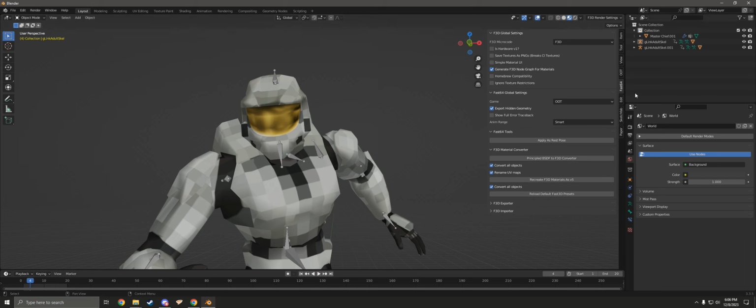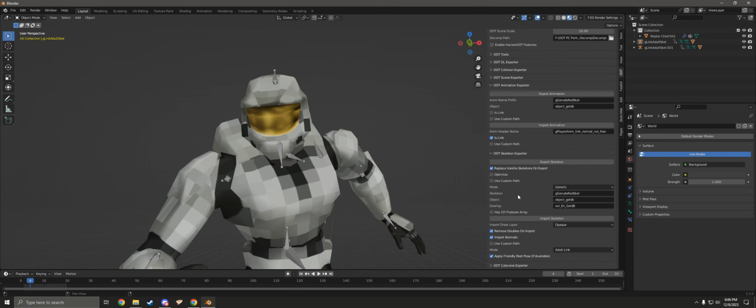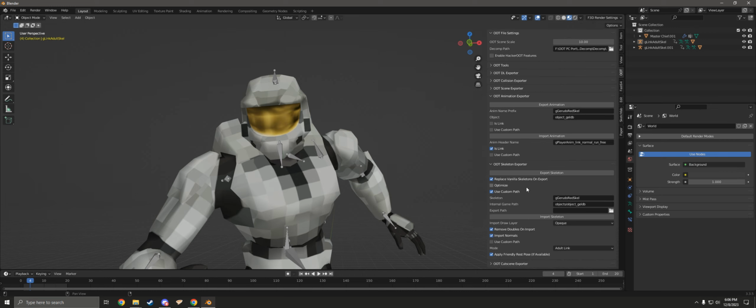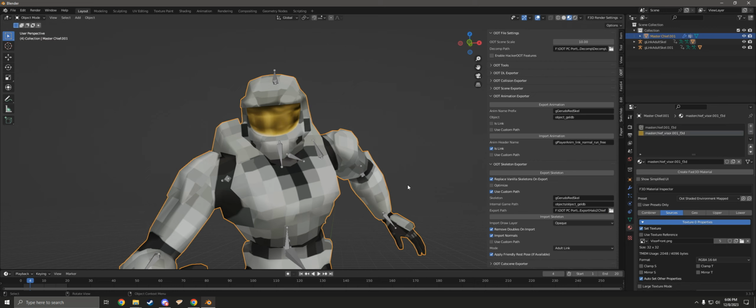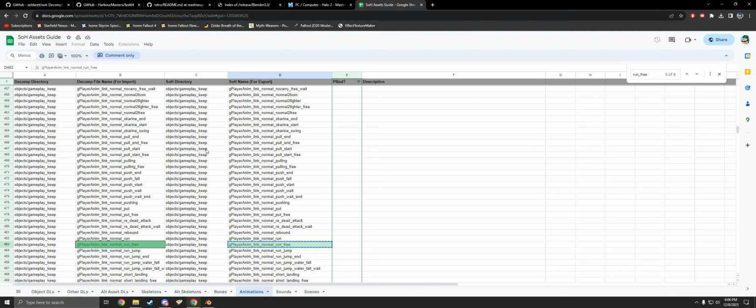Back in Blender, under both the F3D Exporter and the Ocarina of Time tab, under Export Skeleton, you're going to want to set the... Where did it go? Use Custom Path. Change the export path to your export folder or the internal game path. That's going to be the file path for Link's skeleton.